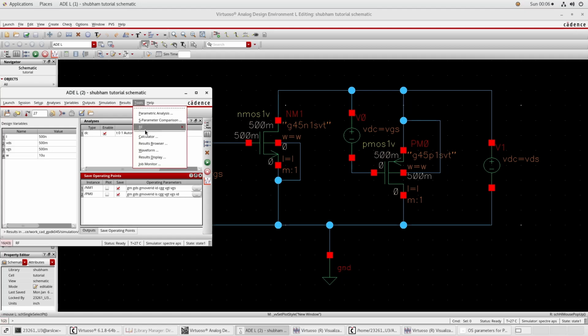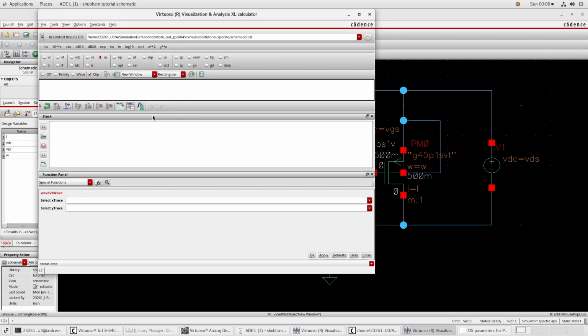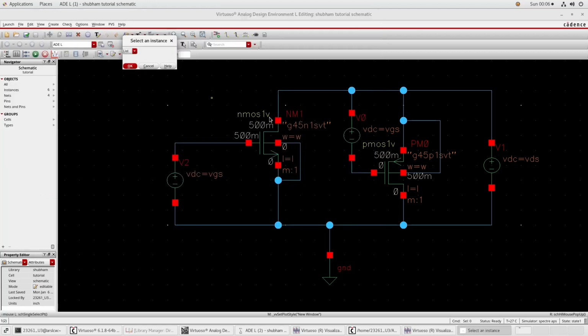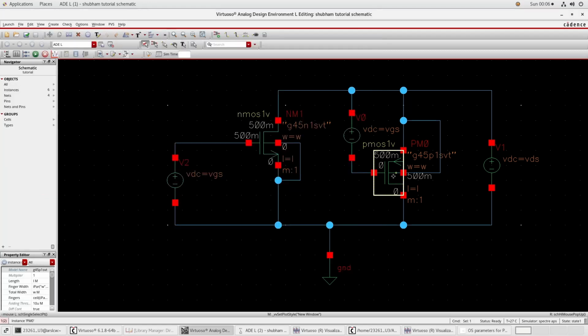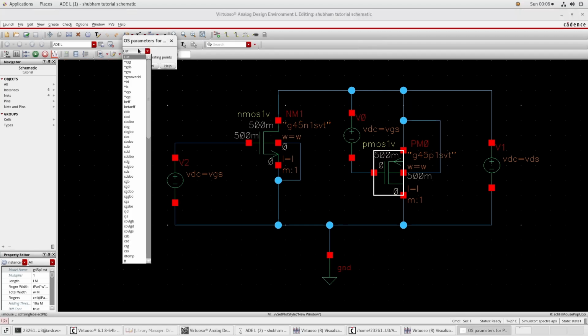Go to the tools, click calculator. You will get this window. After that, click OS, and then click PMOS. Here you can see CGG, GDS, GM, GM over ID, ID, IS, BGS, BGT. Everything we have set for PMOS. So we will again, one by one, do the same as for NMOS.